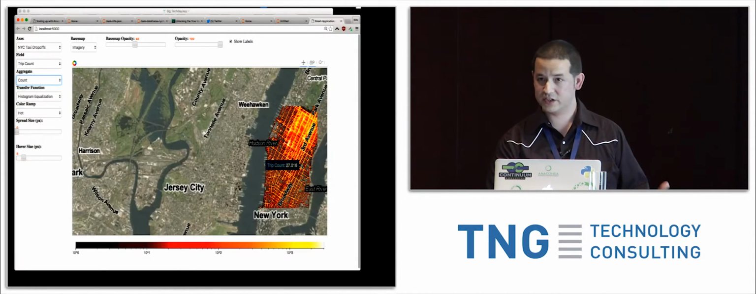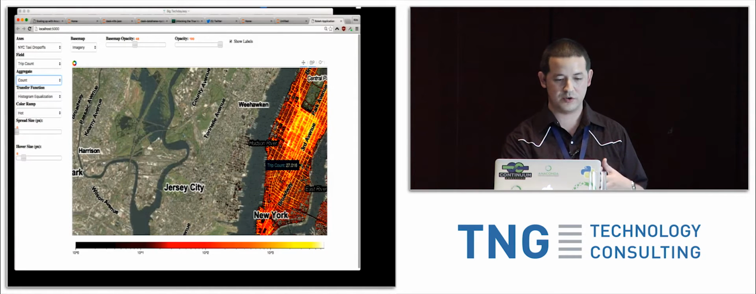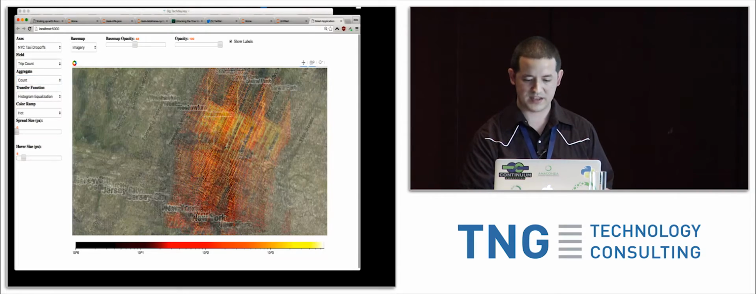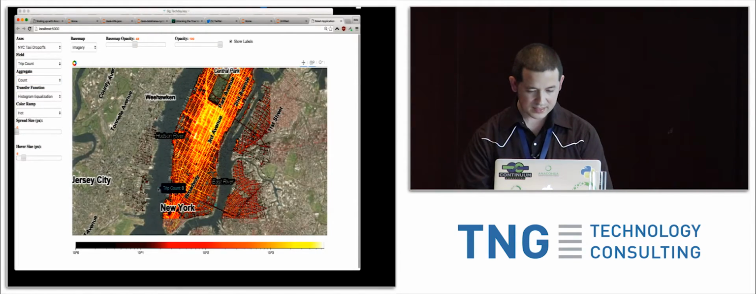So check out Data Shader if you're interested. We have a webinar that shows, I think they plotted 3 billion data points or something like that using the same technique and tool. So that's Data Shader.